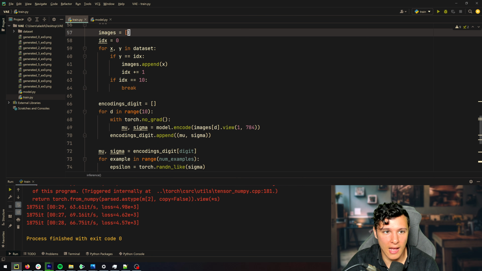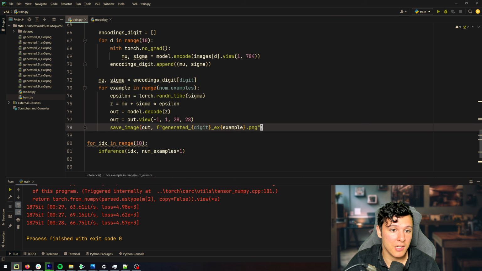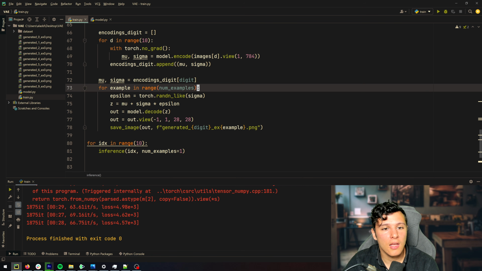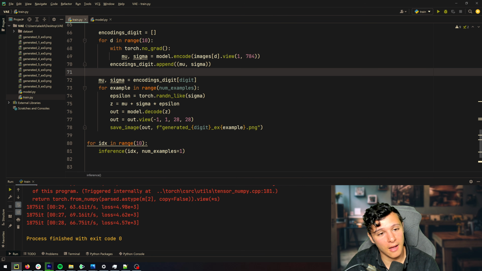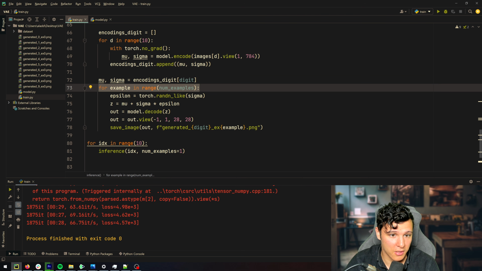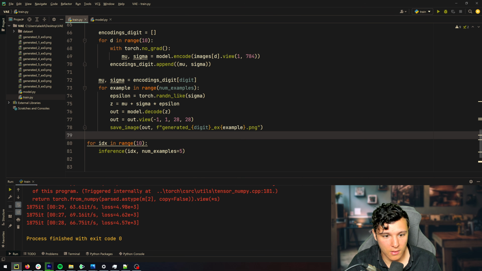So here we get all the images and add them to a list. Here we get the mu and sigma for each digit. Here we generate a new image. We get the mu and sigma from that digit, we encode it, and then we run a loop where we generate. Sorry, I'm really tired. This is actually dumb, because we have the loop here, but we've already generated everything, and then we still run through. So here you could do, for example, 5 here and it will generate many. Yeah, we should do that.